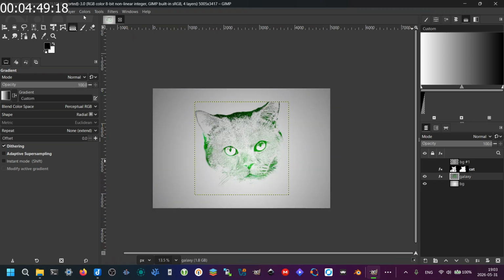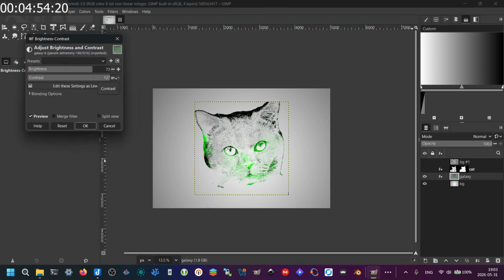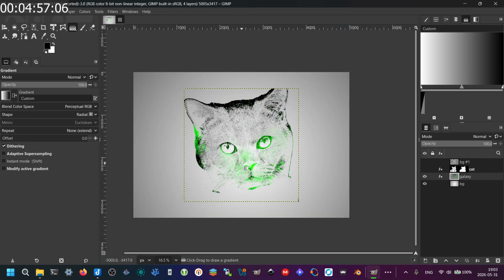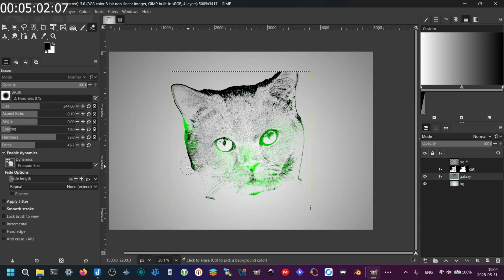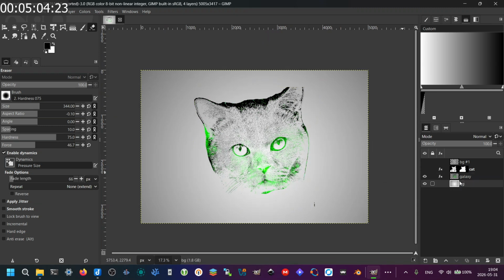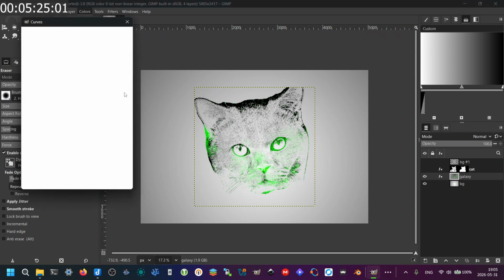Finally, you can increase the brightness and contrast of the image. Use the color curves to increase the green color, and then use the color curves to make dark colors darker and white color lighter.